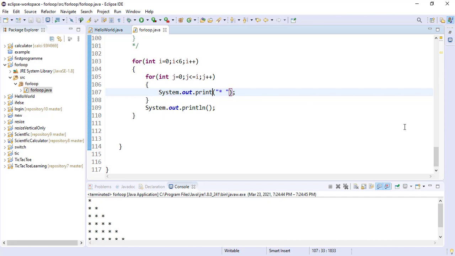So this is a simple pattern. If you want to create a complex pattern, then you can create it. The video's length is already very long, so I have to end this video.